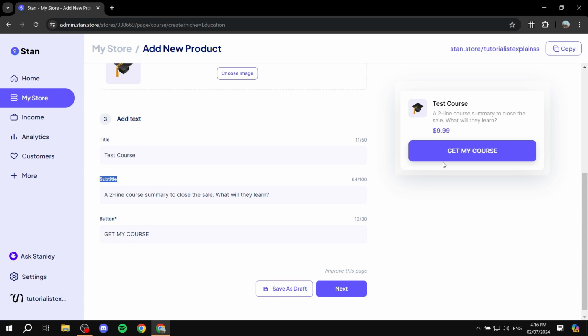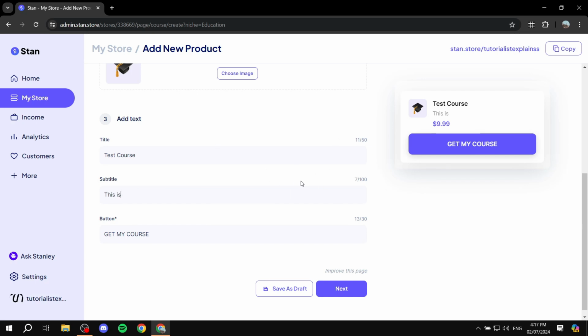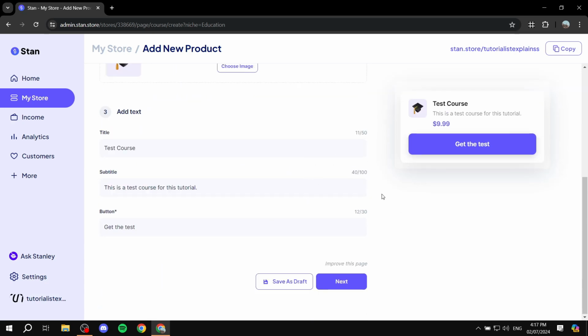And then we have the subtitle, which is going to be this line over here. You could think of it as a little tiny description about the course. Not really, but a little summary, basically. This is a test course for this tutorial. Okay, and then here we have the button or the text that is on the button. So get my course, get the test. Okay, so you can just add and edit all of these text stuff here as you please.